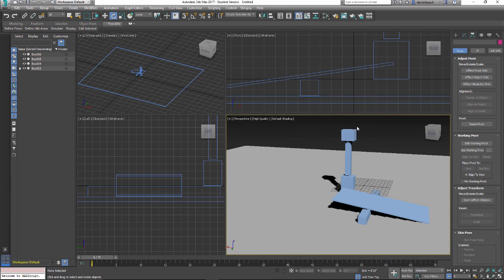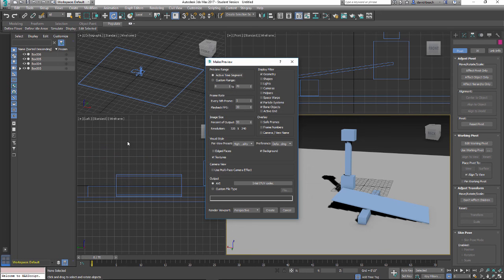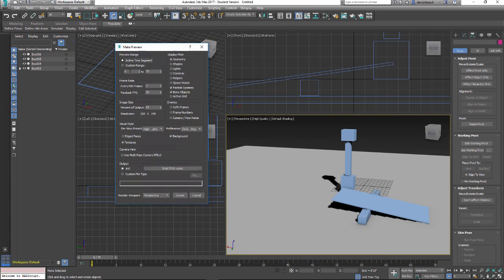So I'm going to select this viewport. I want to make sure this is the one I'm going to be working with. Tools, Grab Viewport, Create Preview Animation. I'm going to do the active time segment, so again, it's going to render out from 0 to 70. I am going to make sure that I am using 100% of my resolution, 320 by 240. So again, that's still a really small output.